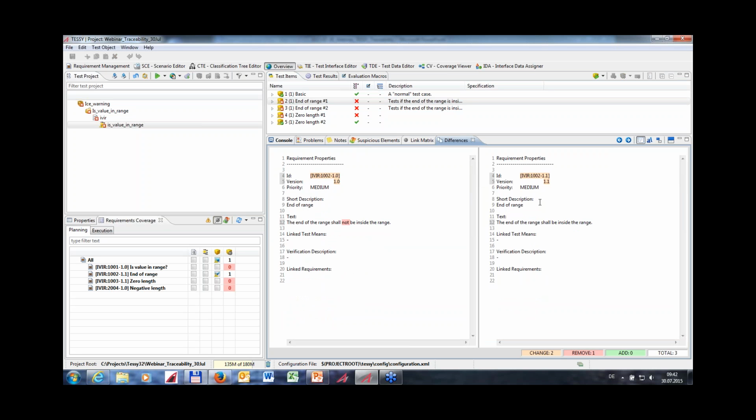But for instance, the priority has not changed, and I see here what is the difference between the requirements, and it's that a "not" was deleted. This is a relevant change, because the requirement now means exactly the opposite of what it meant in version 1.0. And this means we have to change all the test cases which are linked to this requirement, because the requirement does now mean the opposite of its former version.